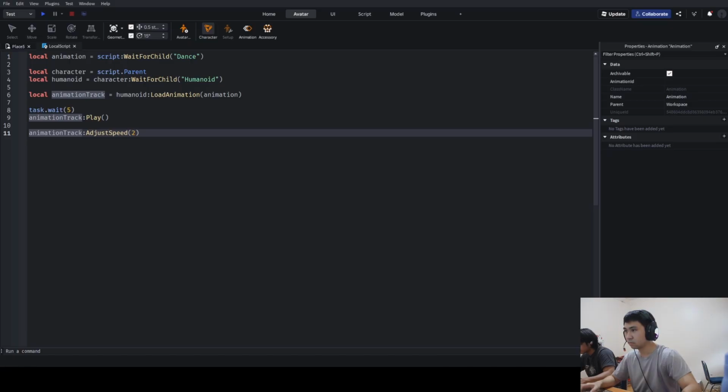What ends up happening is AdjustSpeed gets completely ignored, and the animation is playing at normal speed, despite us wanting to change the speed of the animation. And here's one thing that I can hypothesize about why this happens.